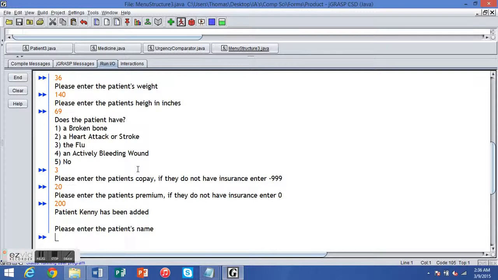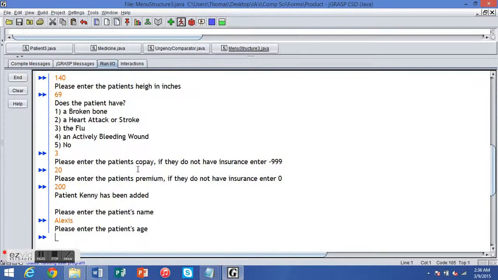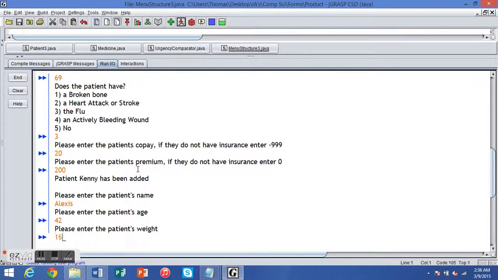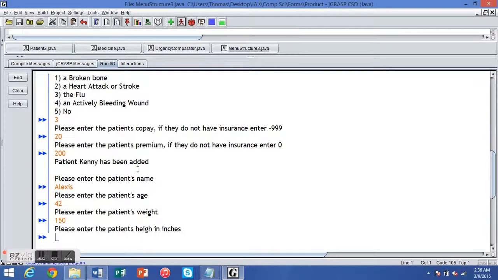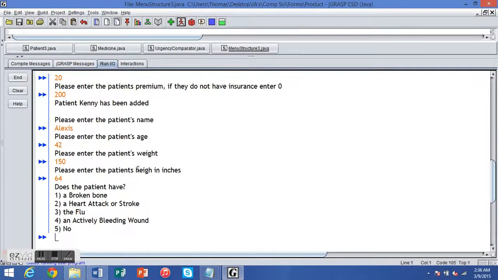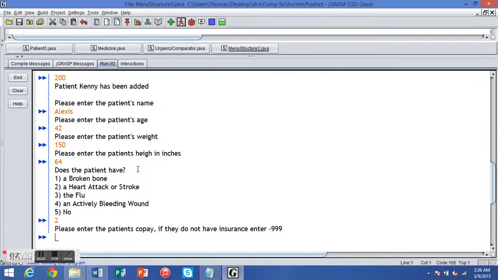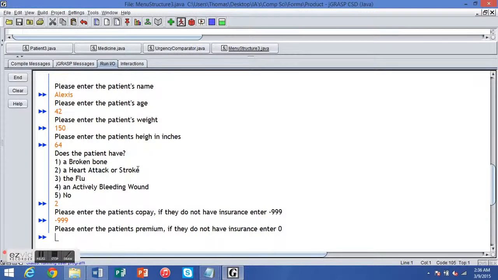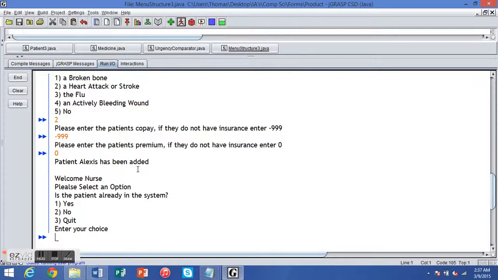Before you can view them in the text file, all patients that you're entering have to be added, so keep this in mind. Now I'll add Alexis, who's going to be 42. She's going to weigh 150. She's going to be 5'4", which is 64 inches. I'm going to say she's having a heart attack right now, which means she needs immediate care, so she's going to be at the top of the urgency list. She does not have insurance, so her copay is -$9.99, and premium is 0.